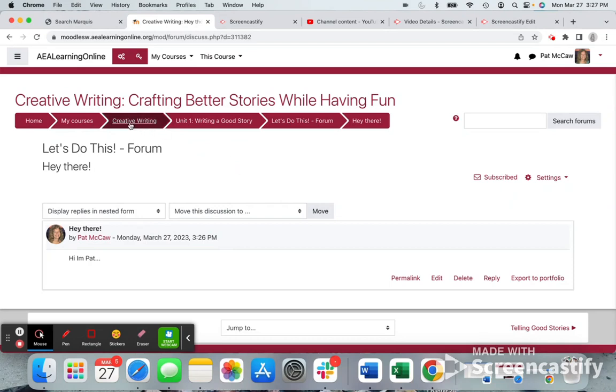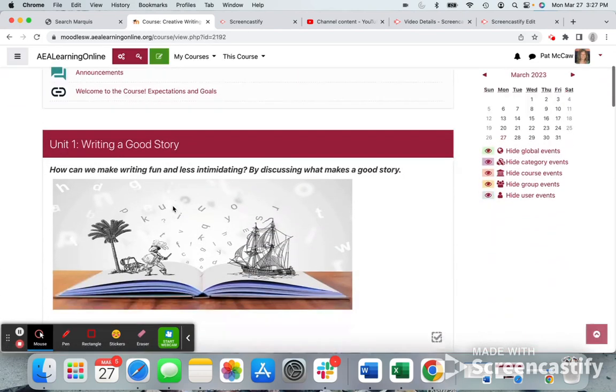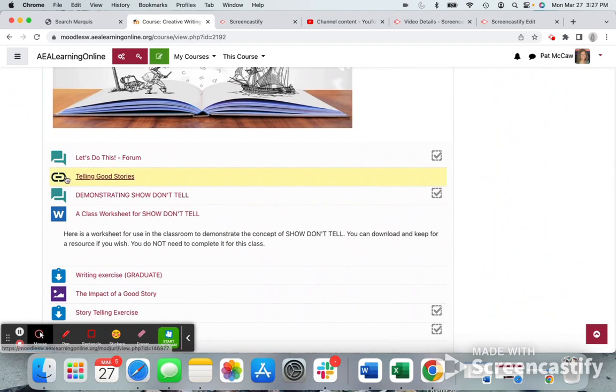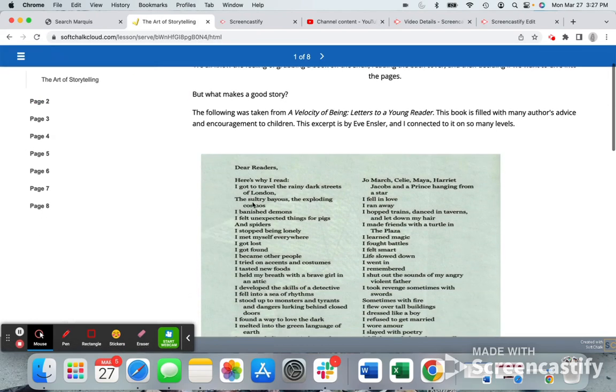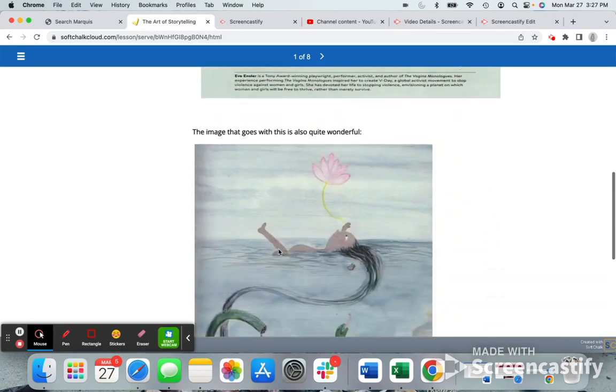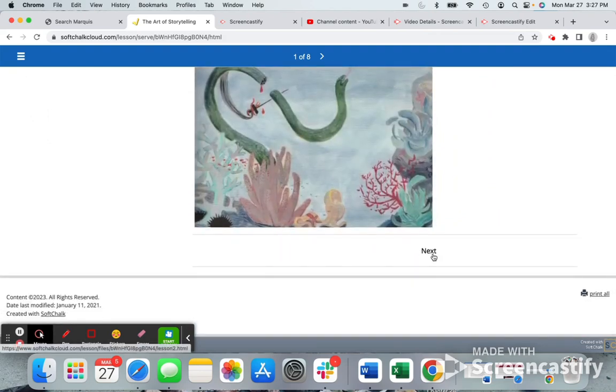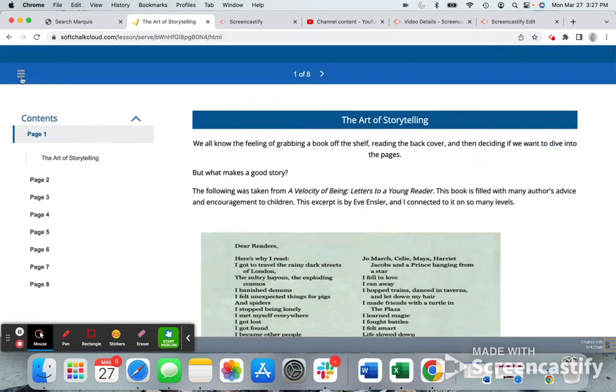In order to get back to your home screen, you can always scroll up to the top to this little crawl and hit creative writing. It will bring you back to the beginning. These little paperclip type marks usually are a lesson. When you click on this, it will open up a new tab, and it's a lesson, and you just click through it and read its contents. So I'm not going to go through all of that here.